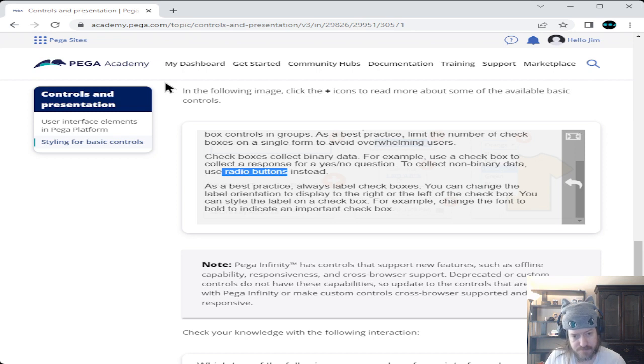So, non-binary data. You can use radio buttons for binary data too. A yes or no question is perfectly fine for a radio button. I don't know what they're talking about here. This feels off.